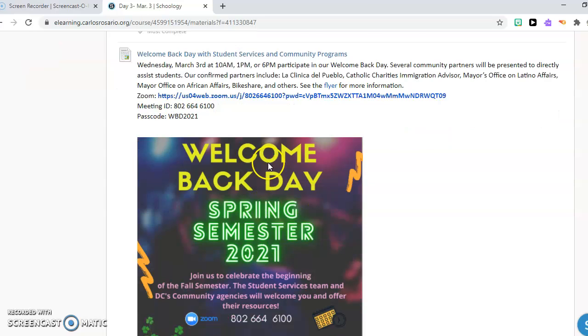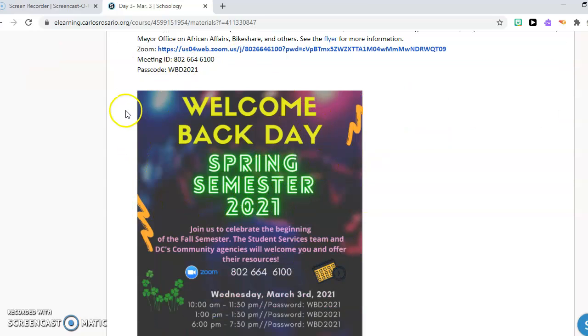All right, so here is the flyer. It is on Zoom at 10 o'clock. Here is the meeting ID, and here is the password. The W, the B, and the D need to be capitalized. All right, it's all capital letters 2021.